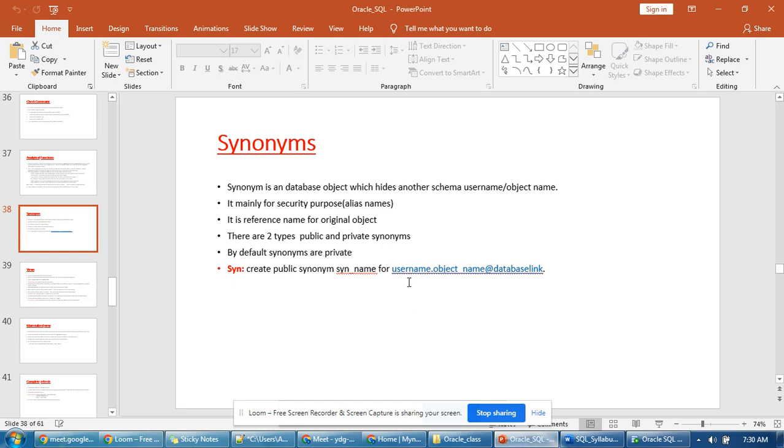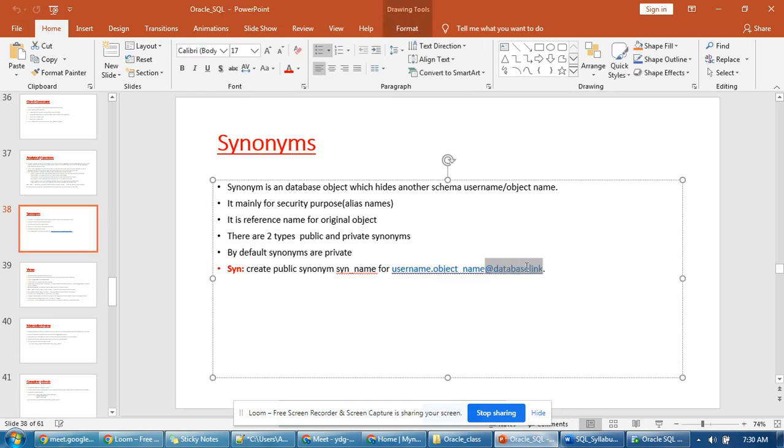Anybody have any doubts in this one? It's just an alias name for your original object. If you want to use that object outside of the database also, you can use it with at the date, the database link. Let's assume this is the Oracle table. If you want to use it along with some DB2 or SQL Server, you have to mention at the date and the database name. It is a SQL database. For this you might have created some database name, so you have to use it like that. So if you have created the synonyms, then only can you access the tables outside of Oracle. This is also one of the uses of synonyms.